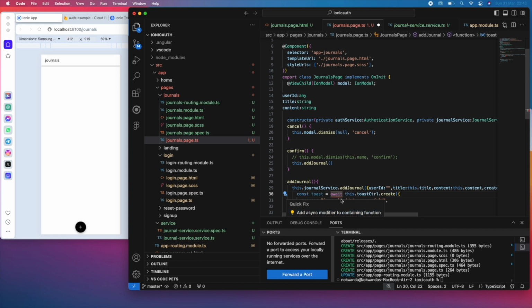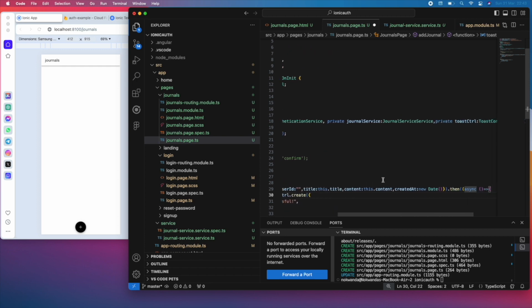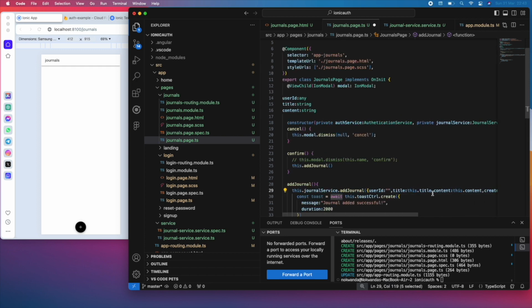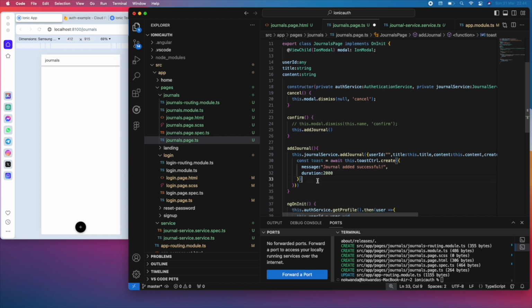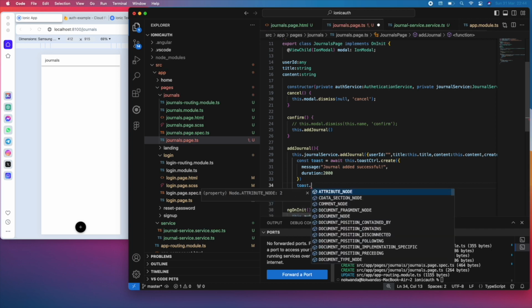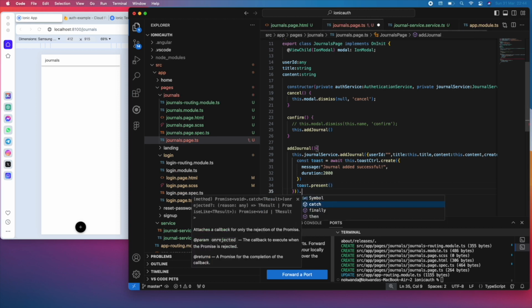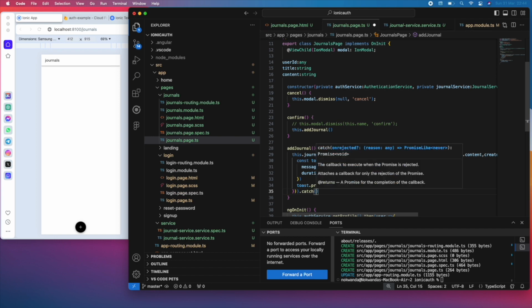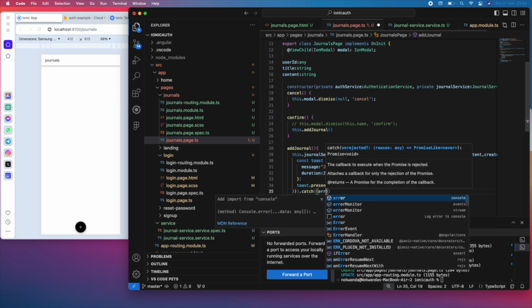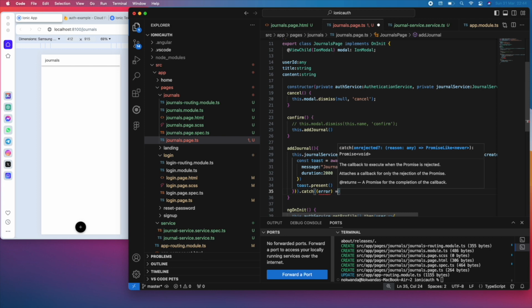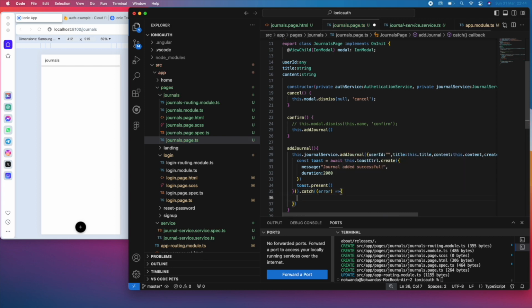Okay, because of the await here, we need to make this whole method async. So there's my async there, it added it for me. Okay, so after this, when I say this.toast.present, okay, now things can go wrong. We need to also cater for when things are not doing what they should be doing.